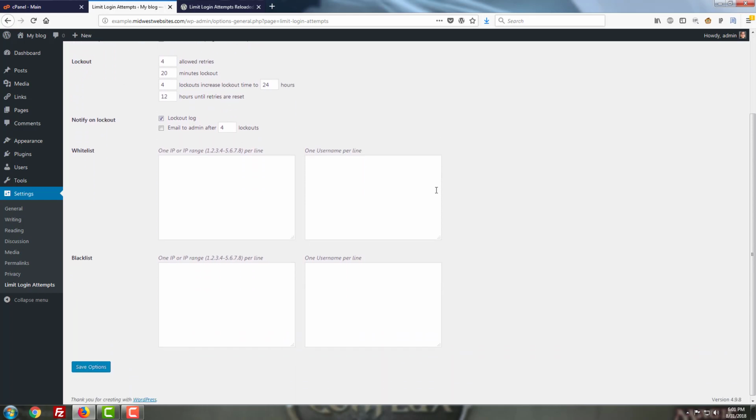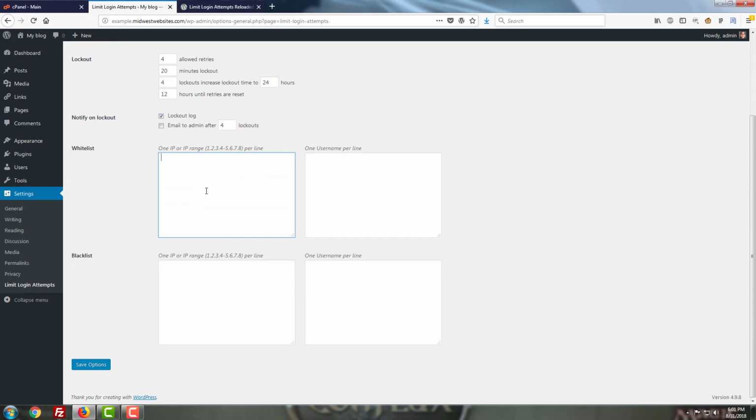Down below here, if you know a specific username or a specific IP address that always should be whitelisted, say if you have a business IP address that you know is only yours and should always let you in, or always make sure that you're not locked out, you can put either that IP address or that IP range in the left here, or the individual usernames in the right. You've got blacklist options, which will always block the same arrangements for IP addresses and users so that they're always going to be blocked from being able to log in here.